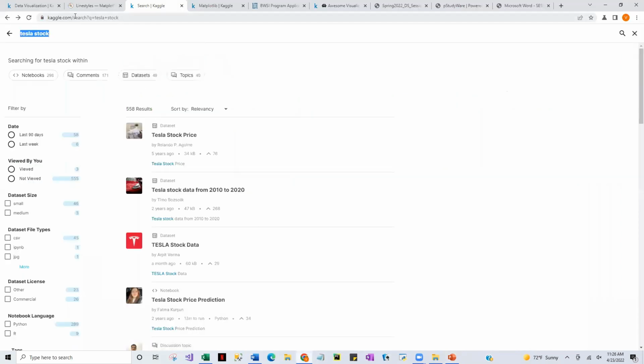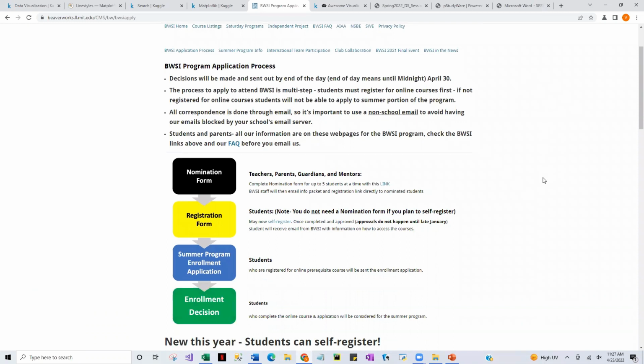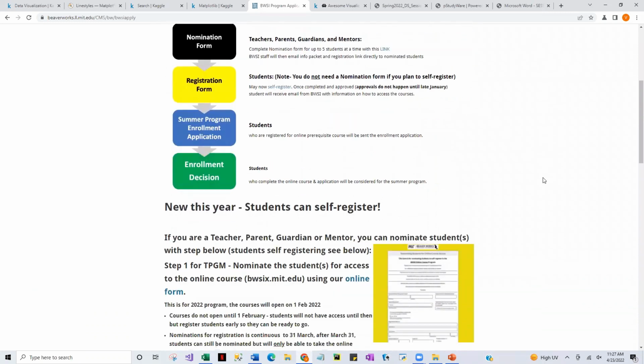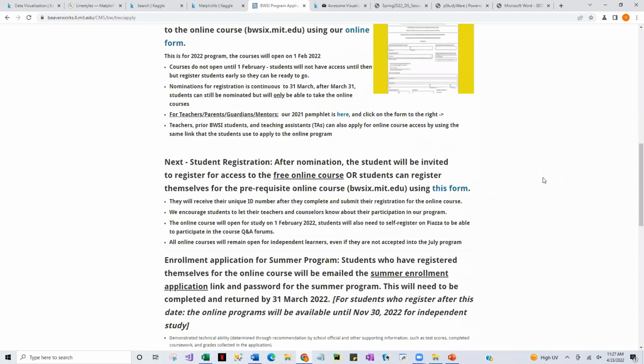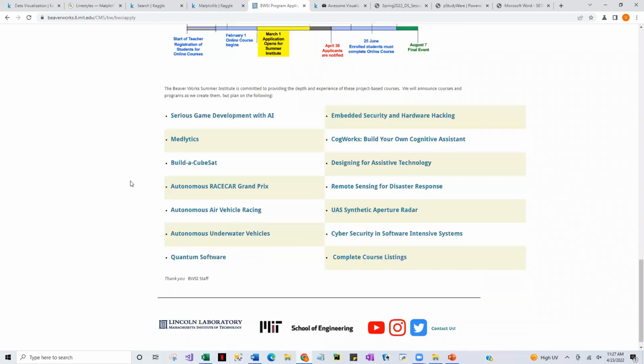Have you ever heard about this program, Beaverworks? Akshita, thank you for bringing this one to our table. This Beaverworks is a summer program that, if you want, you can register. You have until April 30th. And what they will do is, you will be working on Python coding for certain pathways. So that's why I want you to bring this one.